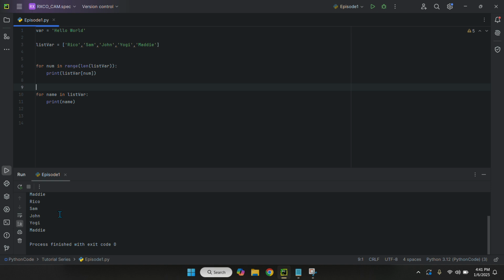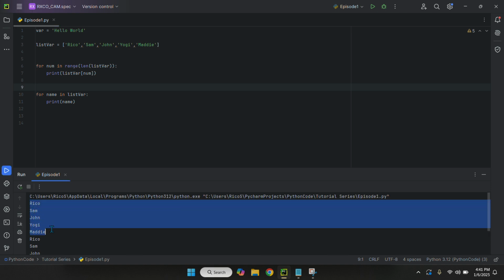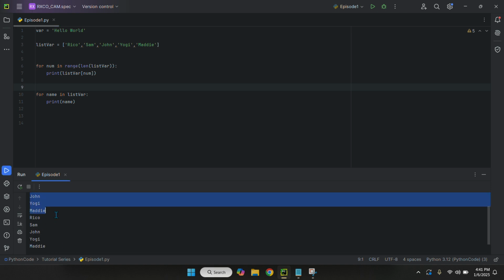So I'm going to run it. It's going to say the same thing from Rico to Maddie, and then the same from Rico to Maddie. It's going to do the exact same thing. One is just through a range of numbers, and the other is just through the values. And those are the two types of for loops that are used. I use these in all my code ever since I started. For loops were just harder for me to learn. I couldn't wrap my head around it until I finally figured it out, and I hope you guys are understanding it better than I did when I first started.